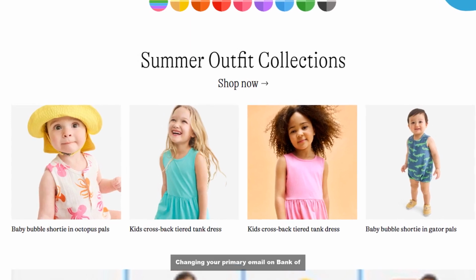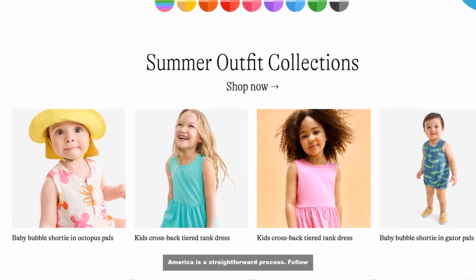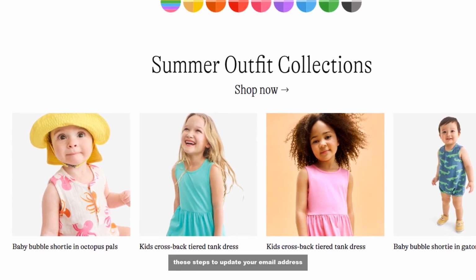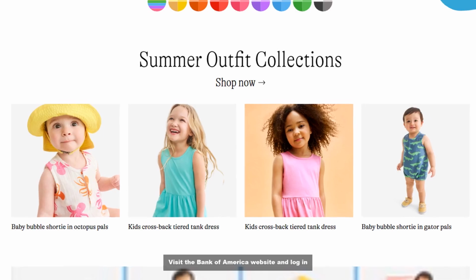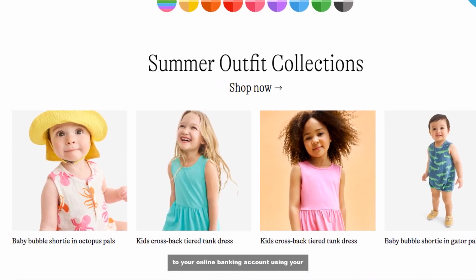Changing your primary email on Bank of America is a straightforward process. Follow these steps to update your email address efficiently. Step 1. Log into your account. Visit the Bank of America website and log into your online banking account using your username and password.